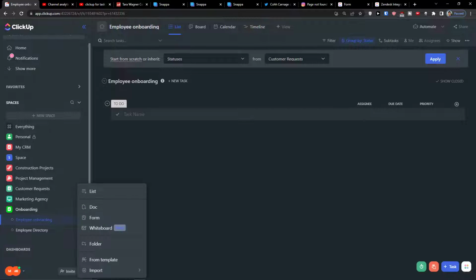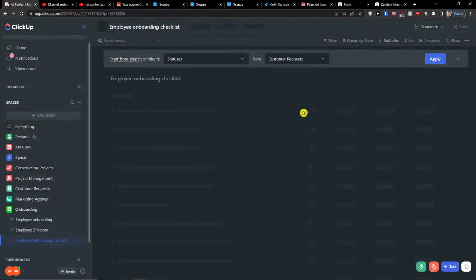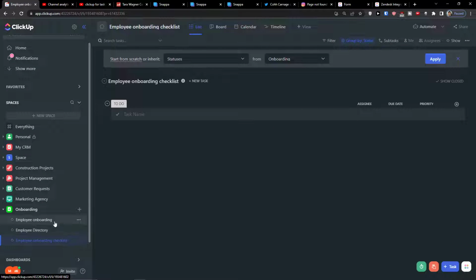And when we have that, we also want to have the last thing, and that's the employee onboarding, I would even call it the checklist. So that's also really effective. What you can have is to know what needs to be actually done for every single employee. So I can simply click list here, and the list name is going to be employee onboarding checklist. So create a list. So here we have 3 lists: employee onboarding, employee directory, and employee onboarding checklist.